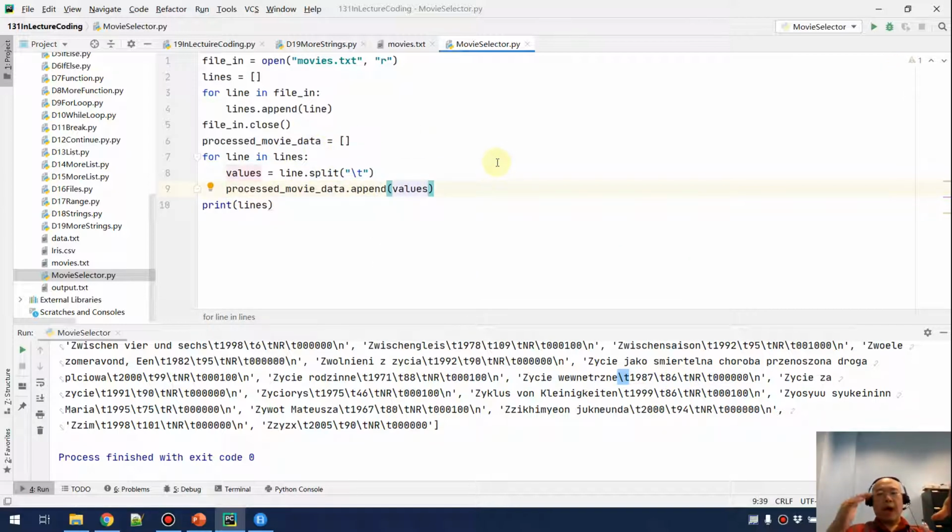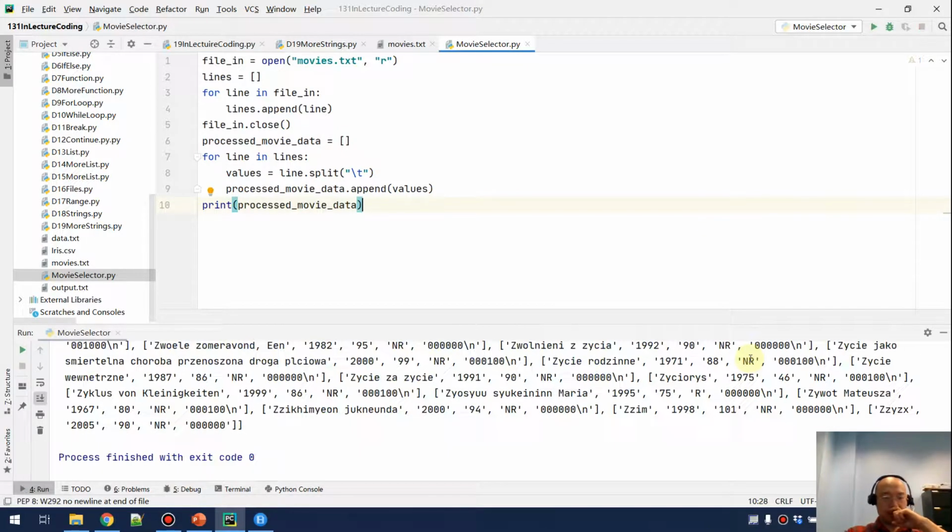Okay, so I'm just going to use the backslash t as the delimiter, and then split one line into multiple fields, and then those fields will be a list, and I'm appending that list into the process movie data, so that will be a nested list. And now I want to see the process movie data, and let me show you what this processed data is going to be like. So let me run this again.